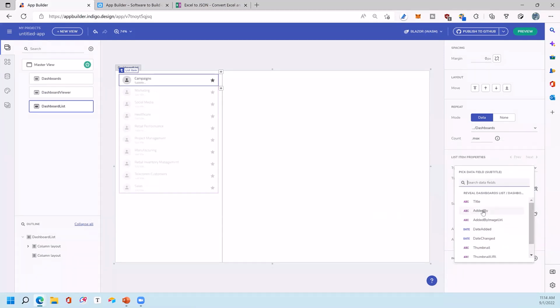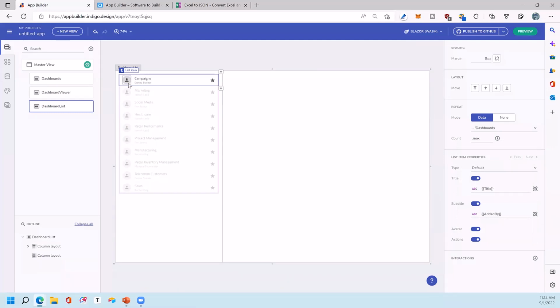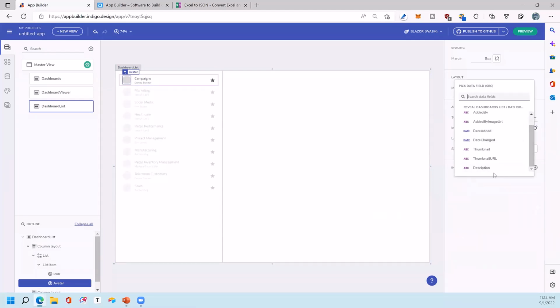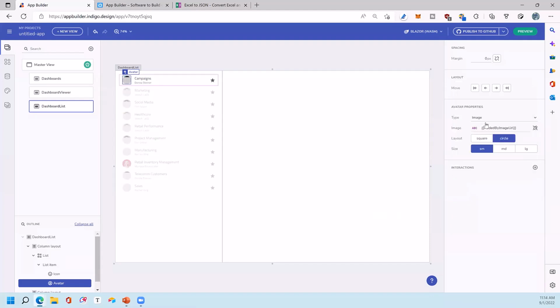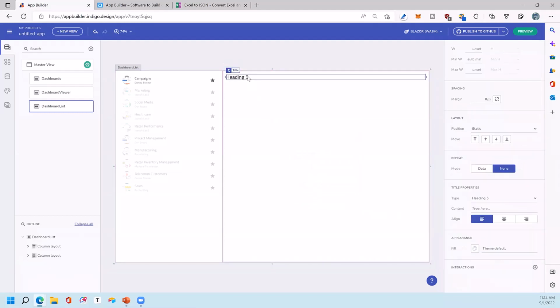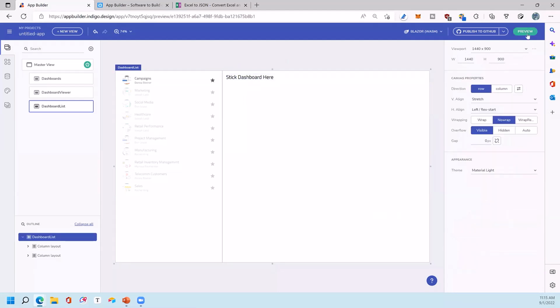So here, if I go to my bound fields again, let's do the title. And here we can do another field like added by. And now I can select this guy here, and I'm going to say it is an image. And I want this to be bound to, do we have an image added by URL? I got that. But let's use the thumbnail URL like so, because that probably looks a little bit cooler. And then here is, again, where I'm going to stick my dashboard. So let's just add a little title in here, and I'm going to say, stick dashboard here.